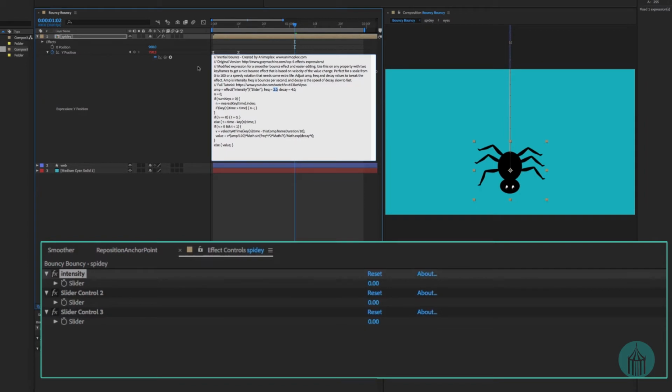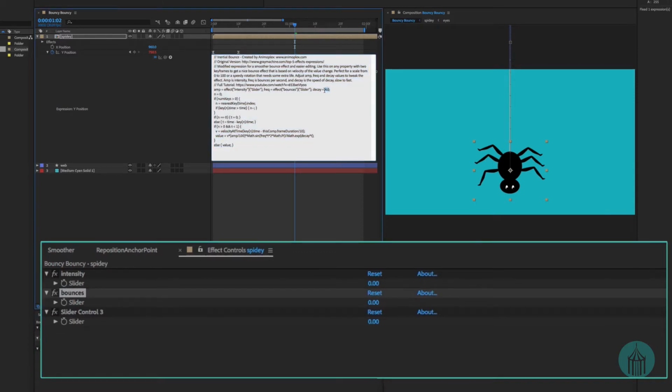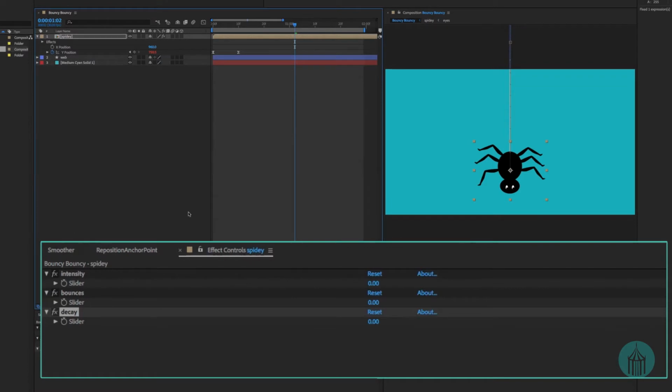Next we can select the frequency value, pick whip it to the second slider control. Rename this. Frequency is essentially, in this case, the amount of bounces, so we can change this to bounces. And for the decay, highlight its value, pick whip it to the third controller. We'll call this one decay. So now we have those values that we change inside the expression. We can close the expression up, and we have those values available here on slider controls.